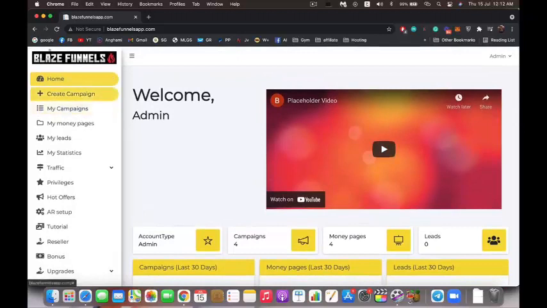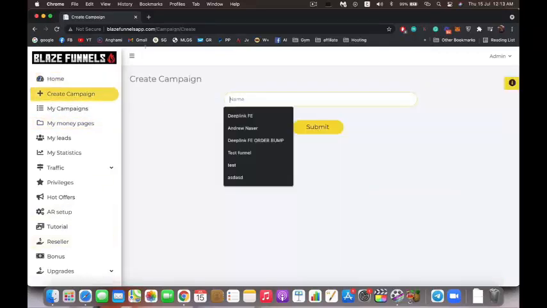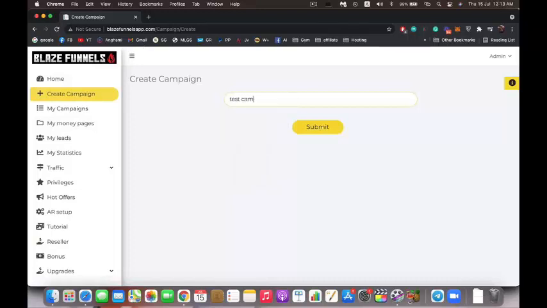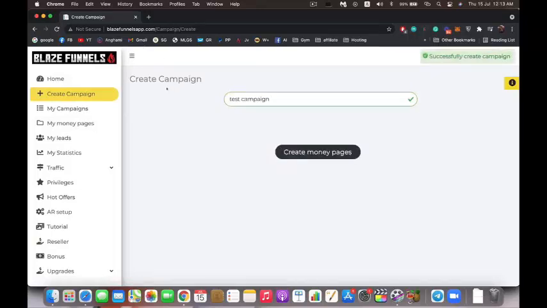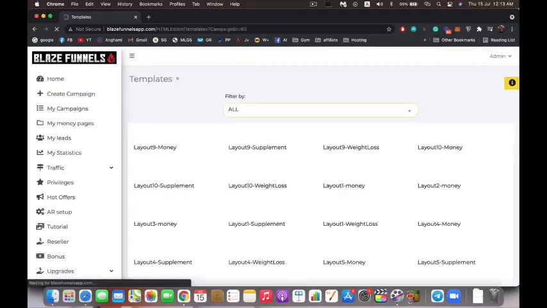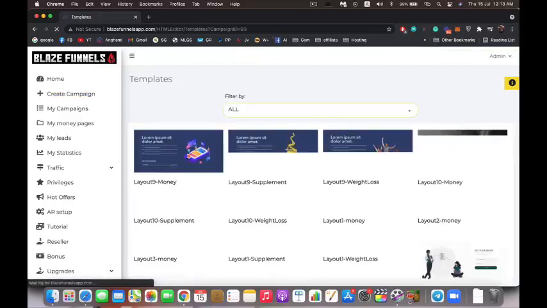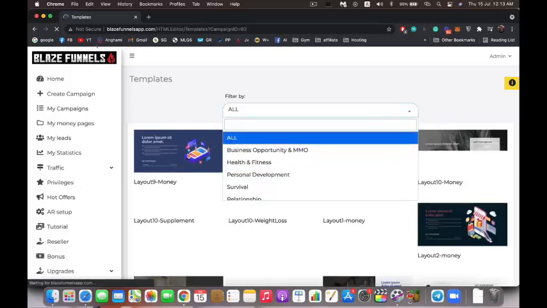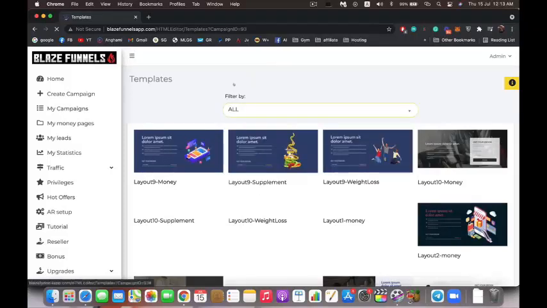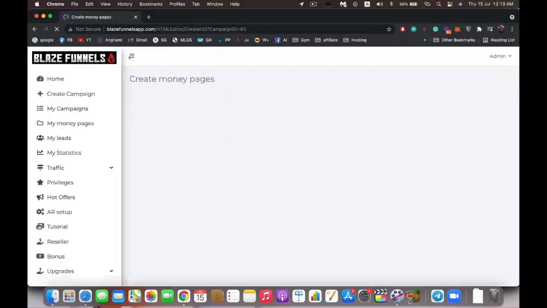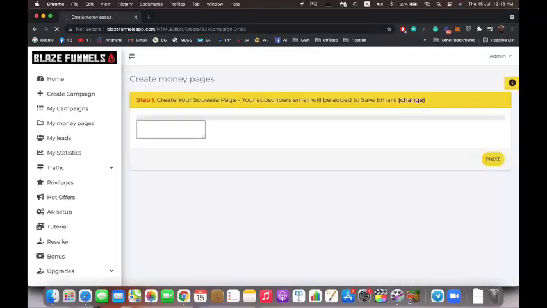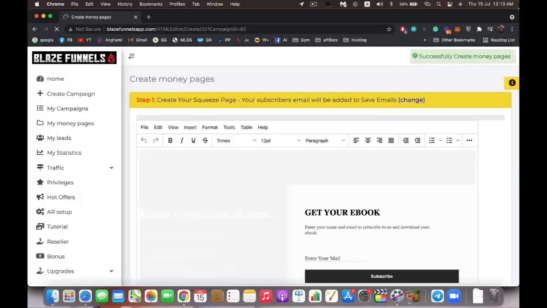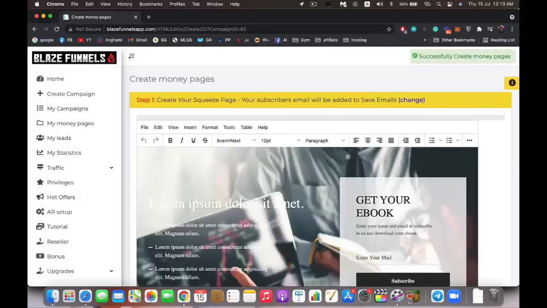So you can either start a new campaign from scratch, or you can jump to a specific part of the software. So let's start by creating a new campaign, and let's name this one test campaign, hit submit, and now let's create our money page. So you can choose from any of these templates, okay, and you can filter through by the niche. For this example, I'm just going to use anyone as just testing, okay, but we have like 5 different niches, and inside every niche you can choose a specific page to edit.